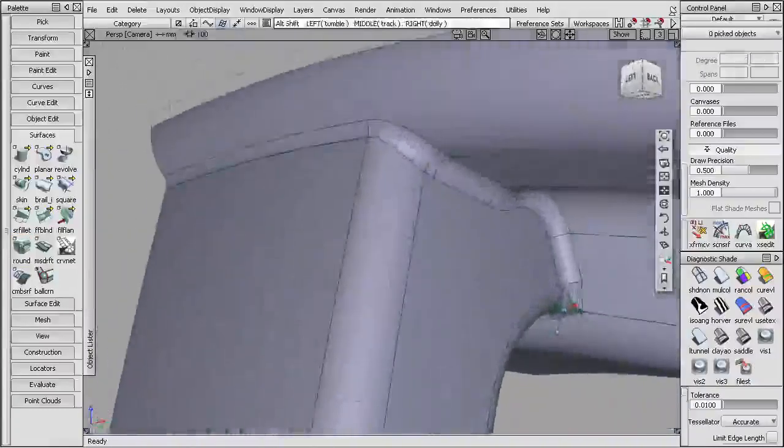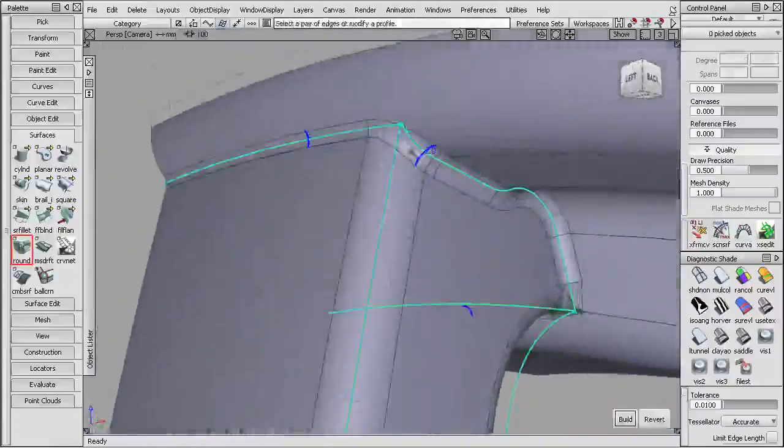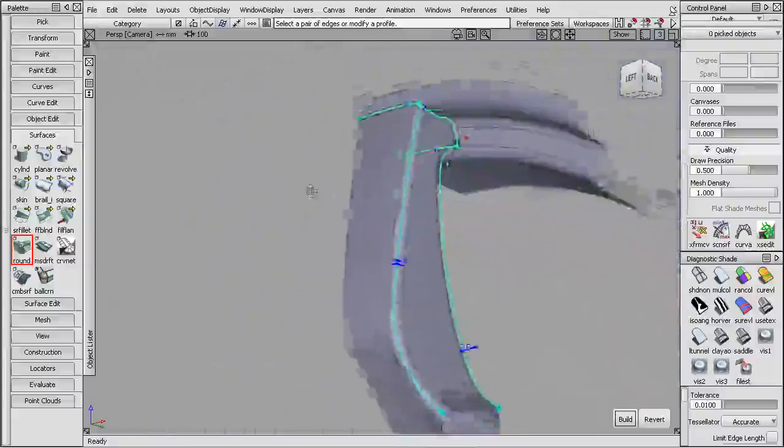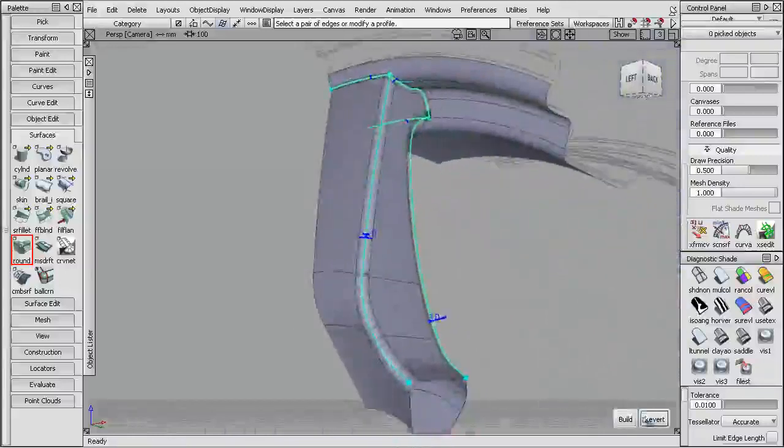So the advantage of the round tool is it'll create the corners for you when you have 3 or more edges coming into a single point. But it's mostly used on small detail fillets and not as part of the main design like we've got here.